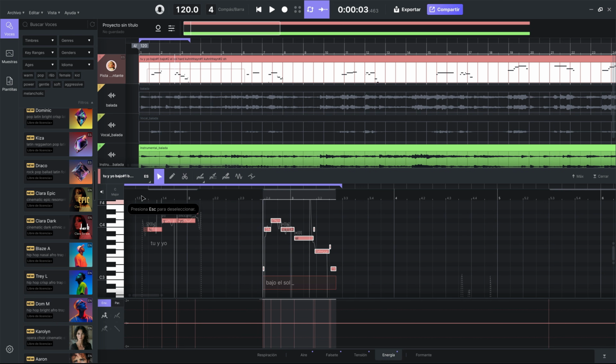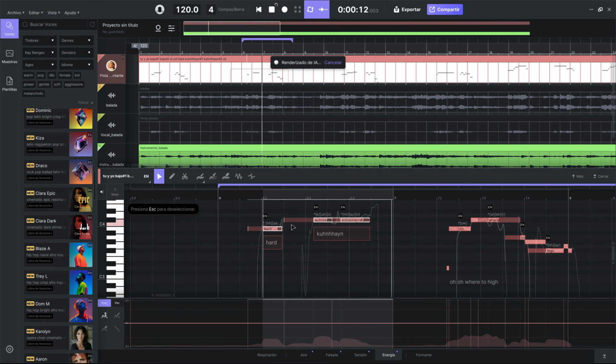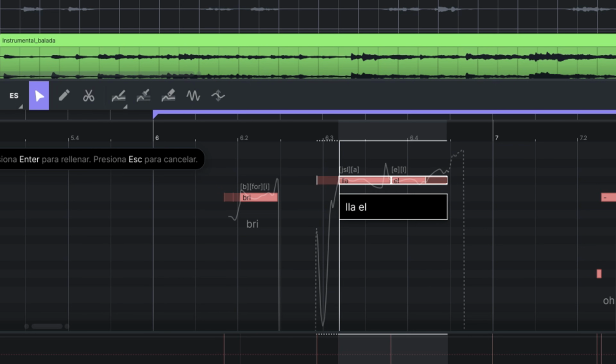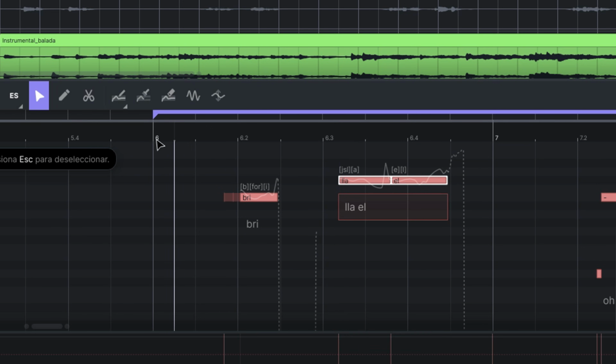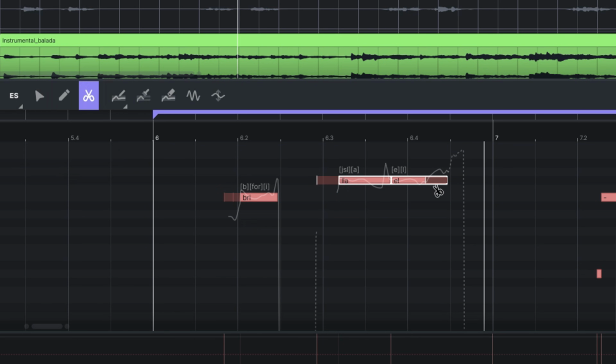However, sometimes it's not that easy. Occasionally, the syllables don't fit, and adjustments are needed. As you can see in this part, the syllables don't fit together. So what we're going to do is take the scissors from the toolbar and cut where we need the new syllable.